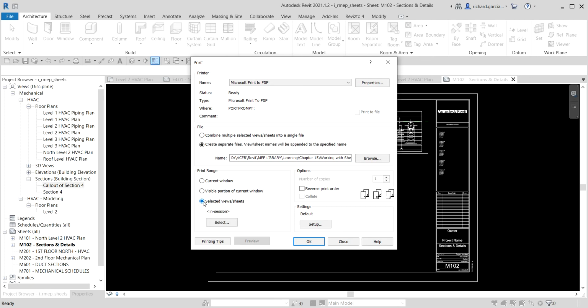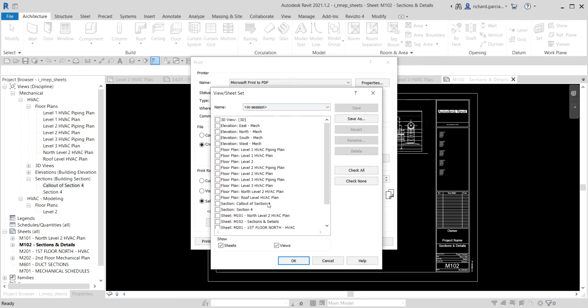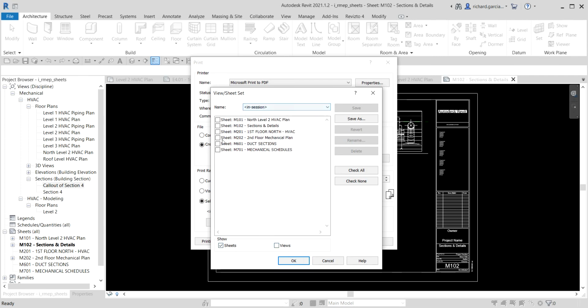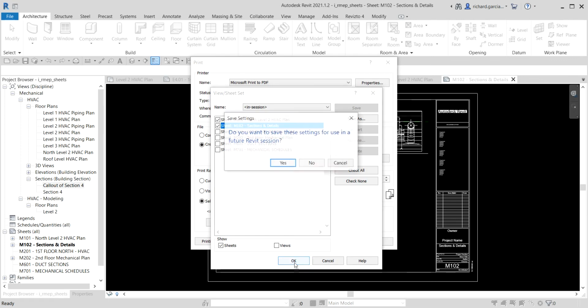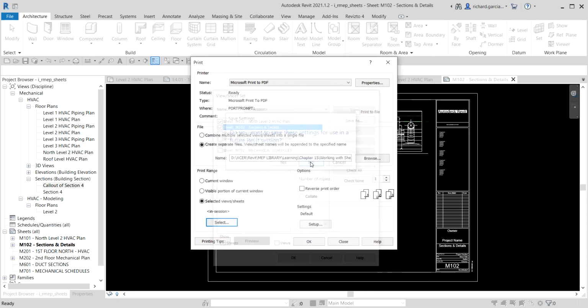Okay. By the way, if the printer is already set up for your company, if you click the drop down arrow here, you should be able to see it available for you to select. All right. Now I'm going to select this one. And then I'm going to uncheck the views. I only want to see the sheets. Uncheck the views, and there you go. So I want M101 and I want M102. Check that one and then select OK. I don't want to save this one, so I just select no.